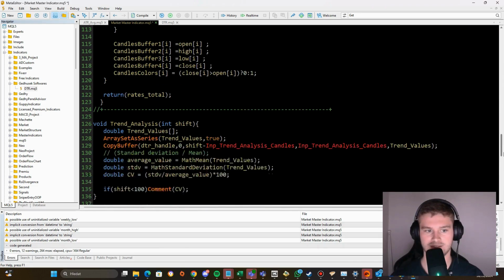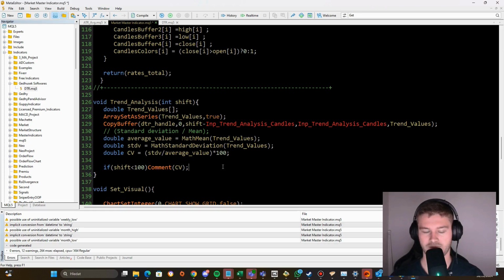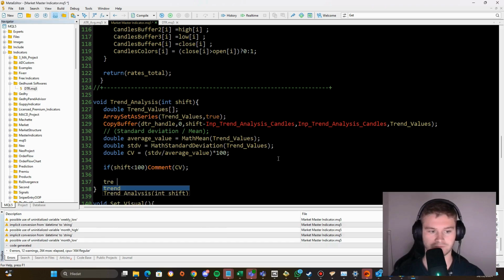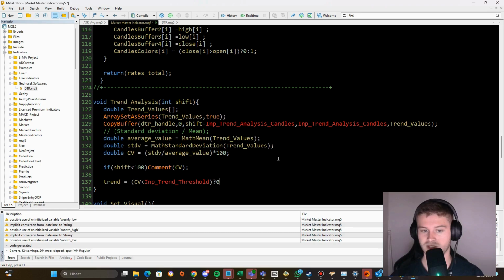And here inside this trend analysis function, I will give this trend variable a value based on the trend. So trend is equal to, if CV is below the input trend threshold, then the value will be 0. So 0 will be for a sideways trend. If this is not the case, then we know that there's a trend, but we also have to determine which trend, so upside or downside. So how to do this?